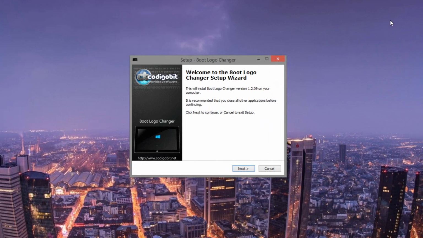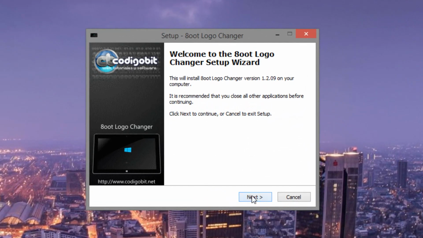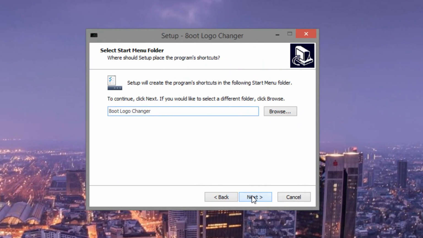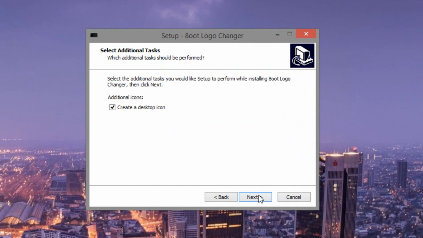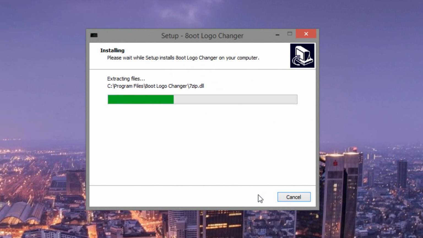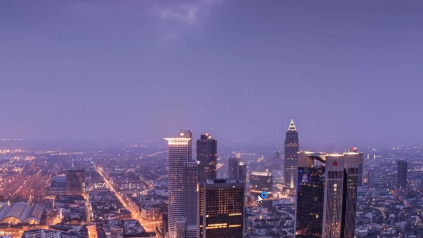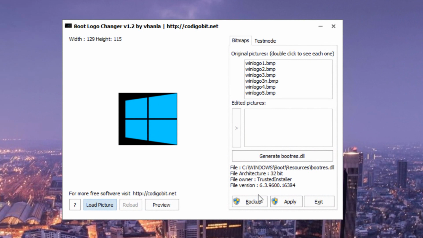Alright, so once it opens up, go through the installation process. There are no ads whatsoever, so it doesn't take too long to install, and it's only about 2.5 megabytes. Once it's done, just boot it up. And what you have here is your current boot logo. Whatever it may be, the Asus logo or the Windows flags, you will have your current one right in the square box here.